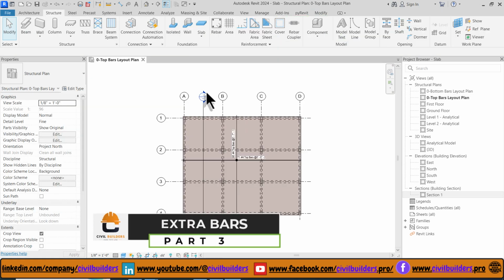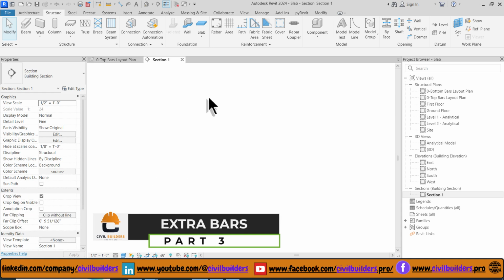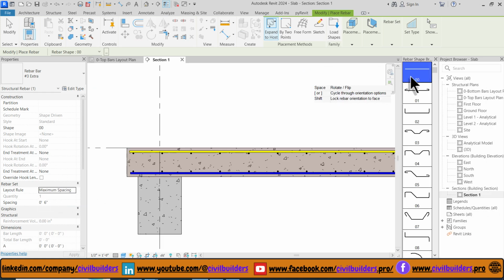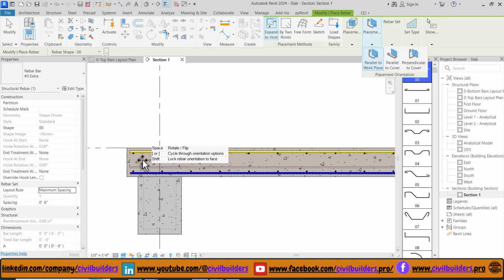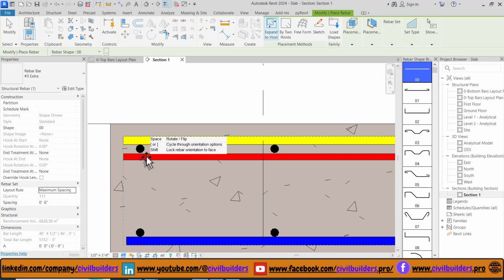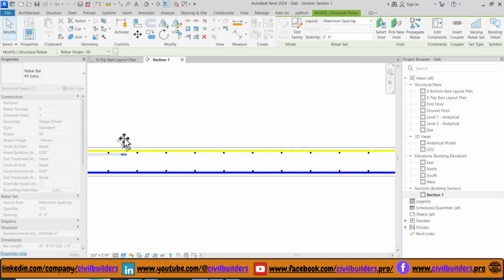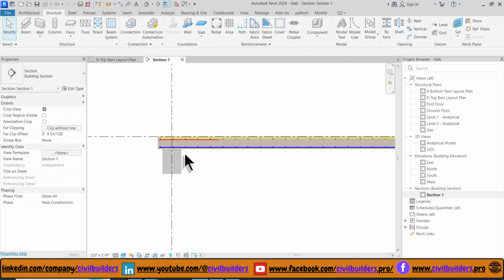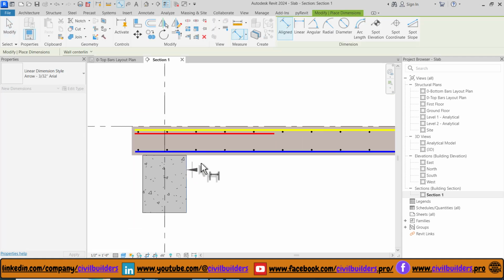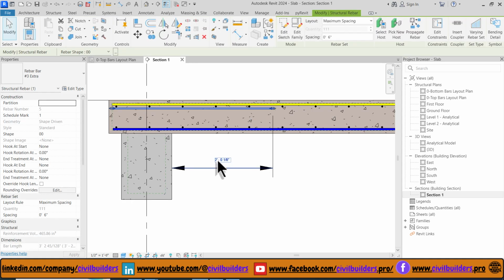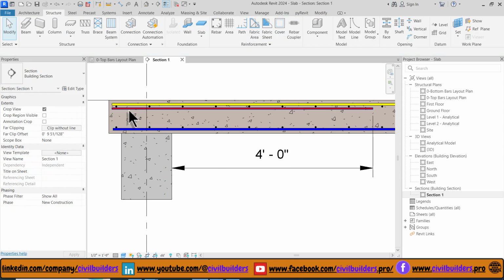Now let's place the extra bars. So navigate to the section view and choose this rebar option and place your extra bars. Specify its spacing and its shape and then adjust its work length and simply click to place your extra bars. To modify its length, use this handle. And use DI command to mark its dimension. Now click on the rebar and then type your desired dimension, or use the properties panel.